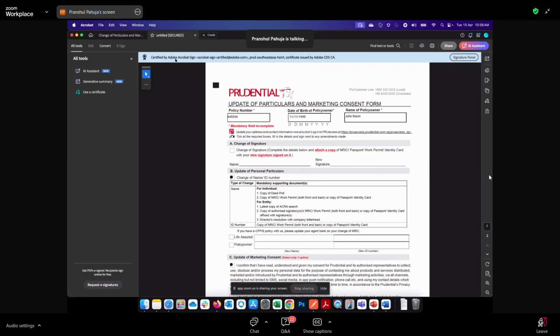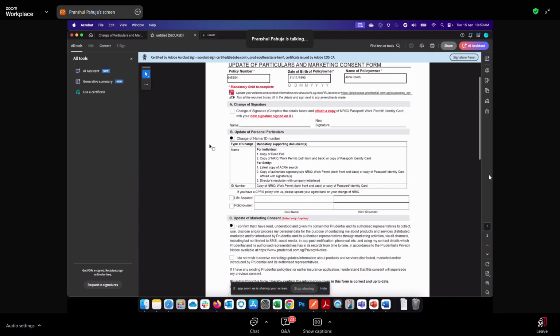By this blue bar on top, which says certified by Adobe Acrobat Sign. So if you're opening a document which has this blue bar, you can rest assured that this document has not been tampered with since the signatures were applied. The integrity of all the contents provided by the recipients remains intact within the document.